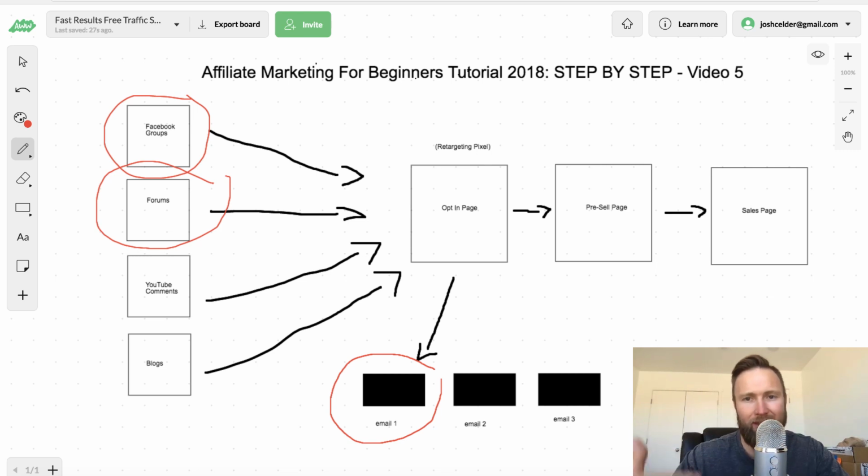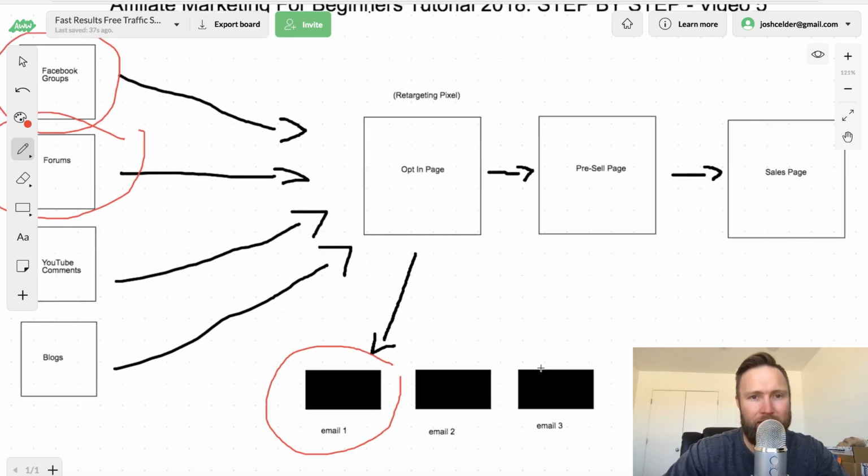We call it selling without actually selling. It's basically selling through value. If you give value and position yourself as an authority through that value, people tend to buy from you without you even having to try to sell anything, because they see you as an expert.